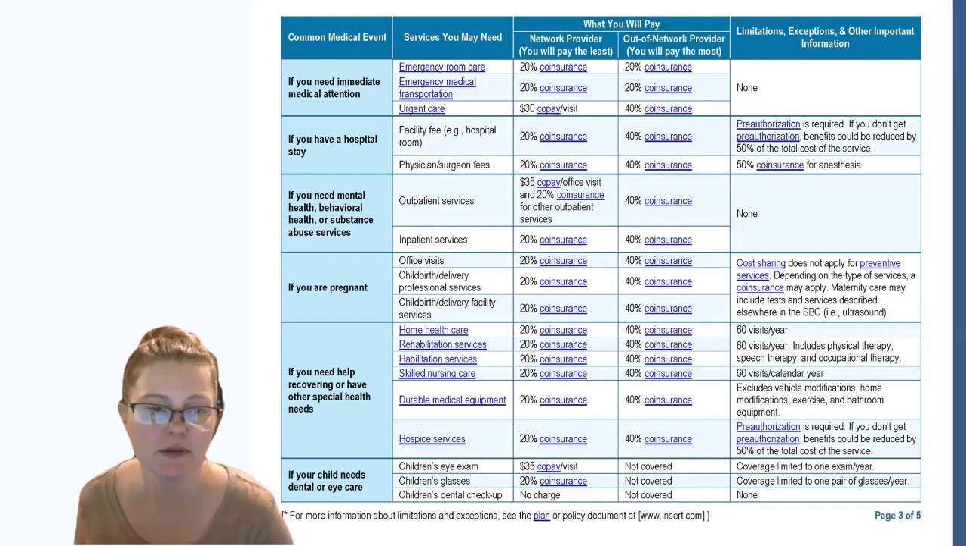If you're pregnant, I know this one can be really confusing. The office visits for pregnancy are separate. In this instance, the office visit is going to be subject to coinsurance after your deductible. Same with the childbirth and delivery professional services, and then the facility services. So if you're going to have a child, you're going to have to first meet that $500 deductible, and then you're going to pay coinsurance after that.